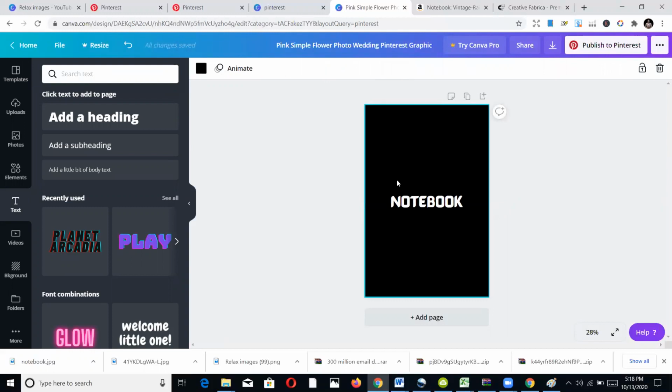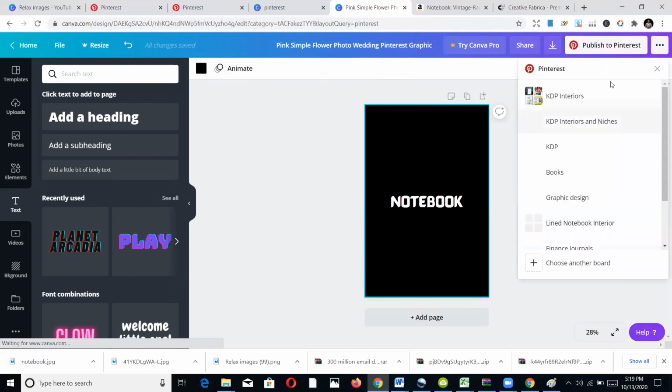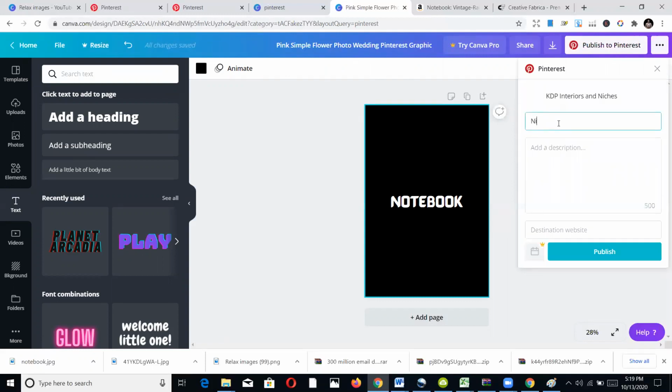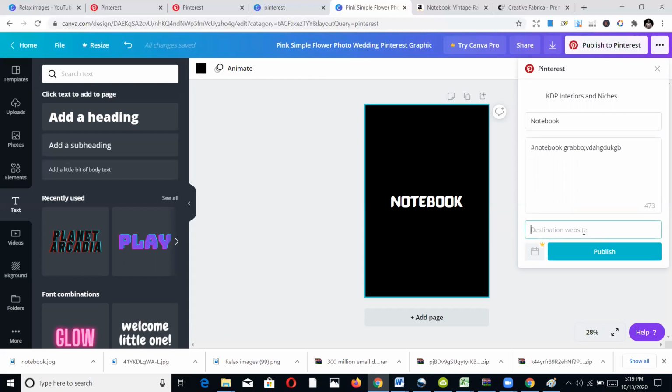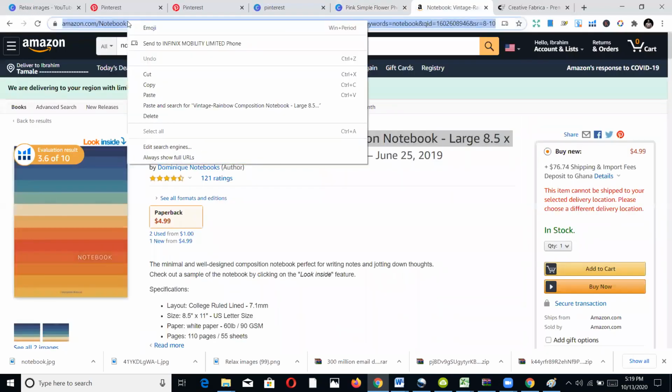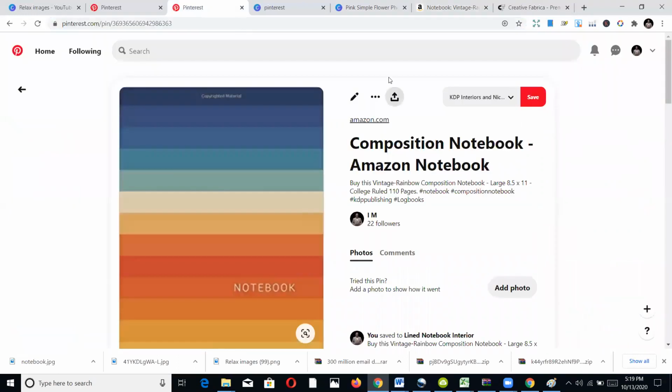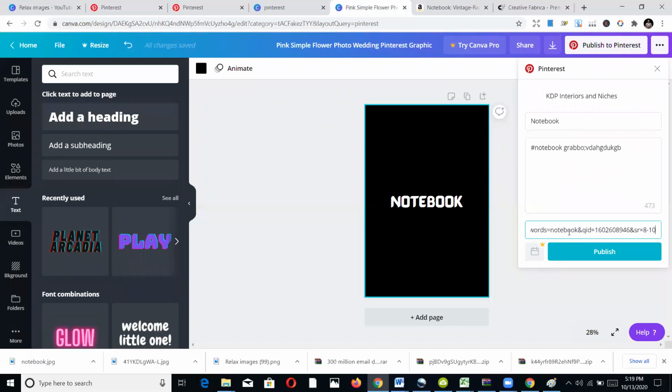So if you have a notebook like this, the cover is like this, you can just easily come here. I already have boards that I have. So I click on the board. I put in the description, which is notebook. Then I put in the other descriptions, which are like KDP notebook. You can just grab any description that I want. And I put in the website. The important thing is always put in the website. Just grab your website somewhere here, put it here. And you publish it.